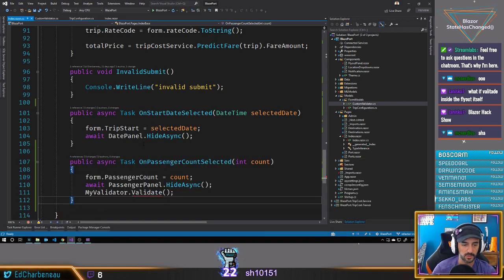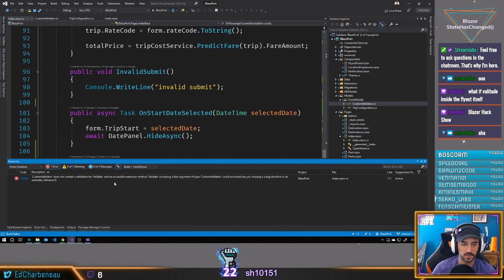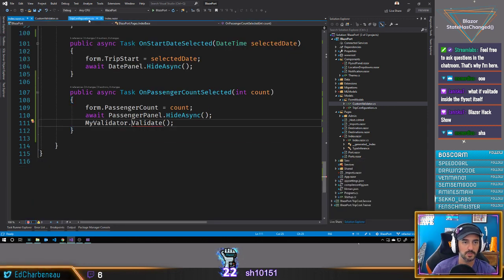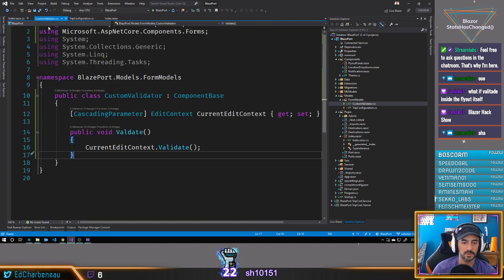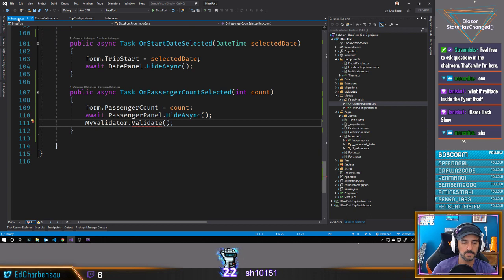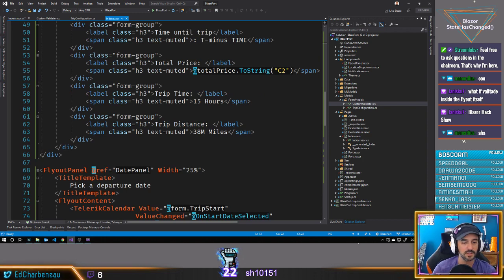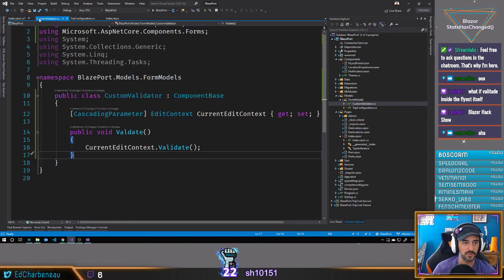Build. I think it's a build issue. Doesn't contain a method. Yes, it does. Custom validator dot validate. Public void validate. Oh, come on, seriously now. My validator dot validate. Validate dot validate. Jeez. Running out of steam, folks. Running out of steam. Validate.